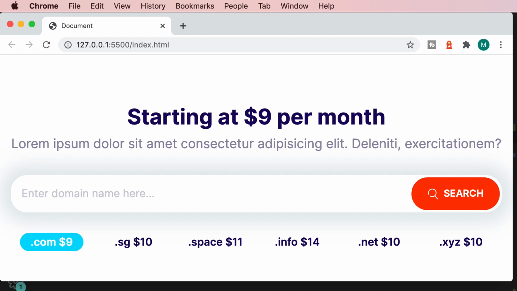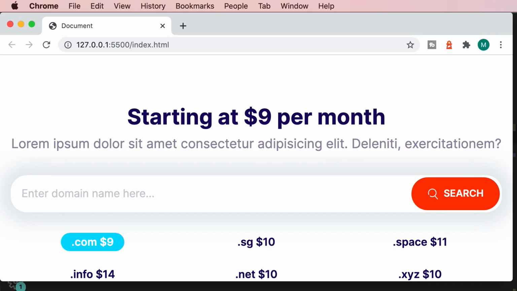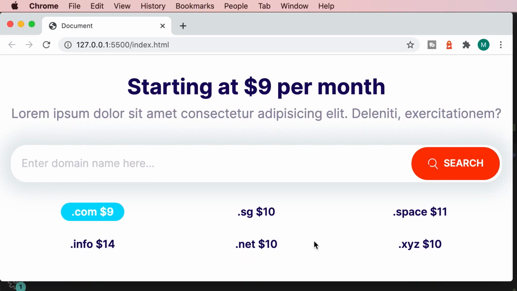But what if tomorrow we decide to add one more item here or remove one of these items? Then we'll have to remember to come back here and change this number. So let me show you a cool trick. Instead of hard coding this value like 6, we can use a predefined value called auto fit. With this, the grid will try to create as many columns as needed to fit all these items. Now, if we use a fraction unit here, this is not going to work. So look, we still have 3 columns.